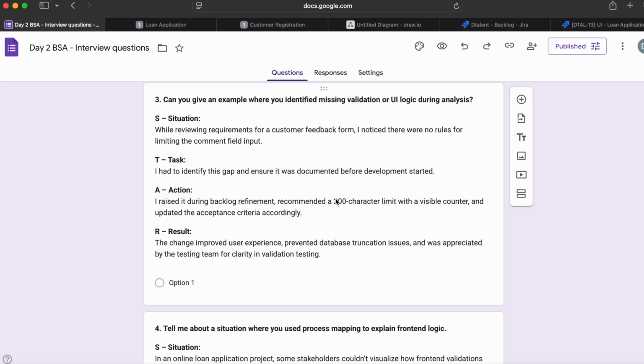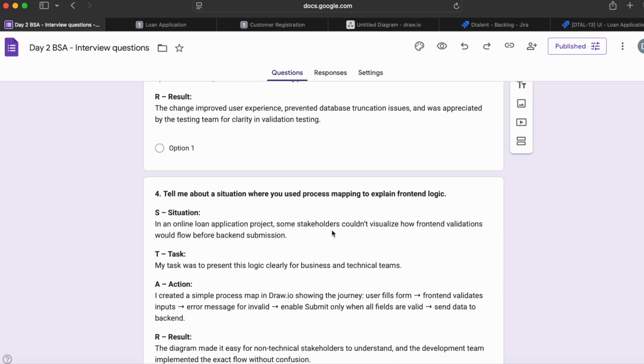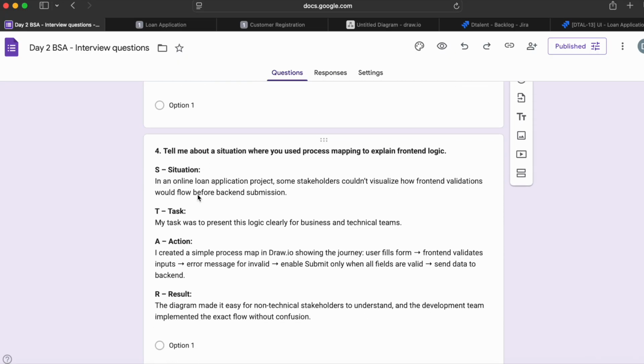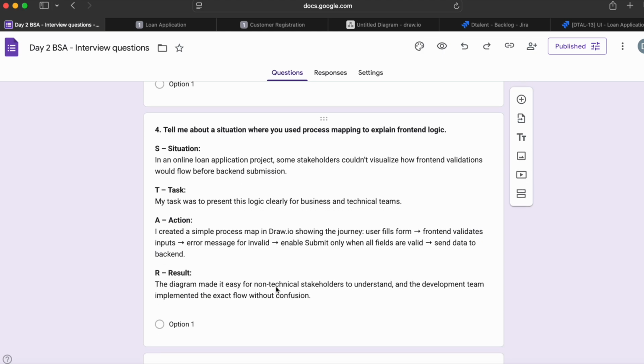The fourth question: tell me about a situation where you used process mapping to explain front-end logic. So, the online loan application project is our project. The task was to present logic clearly to the business and technical teams. You create a simple process mapping, right? So you can use this mapping for everyone. Anyone can understand this, right? So you can use this one.